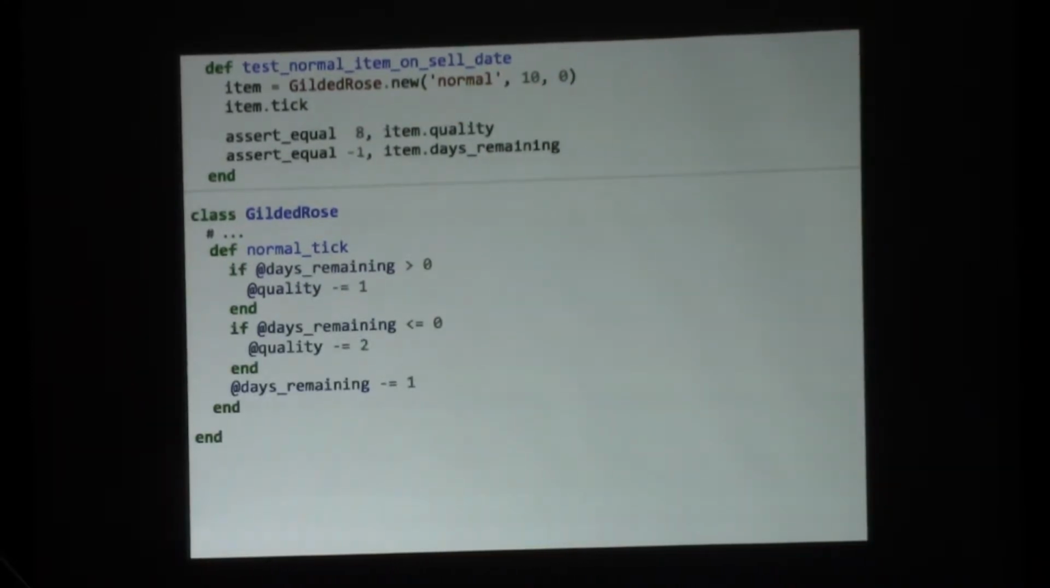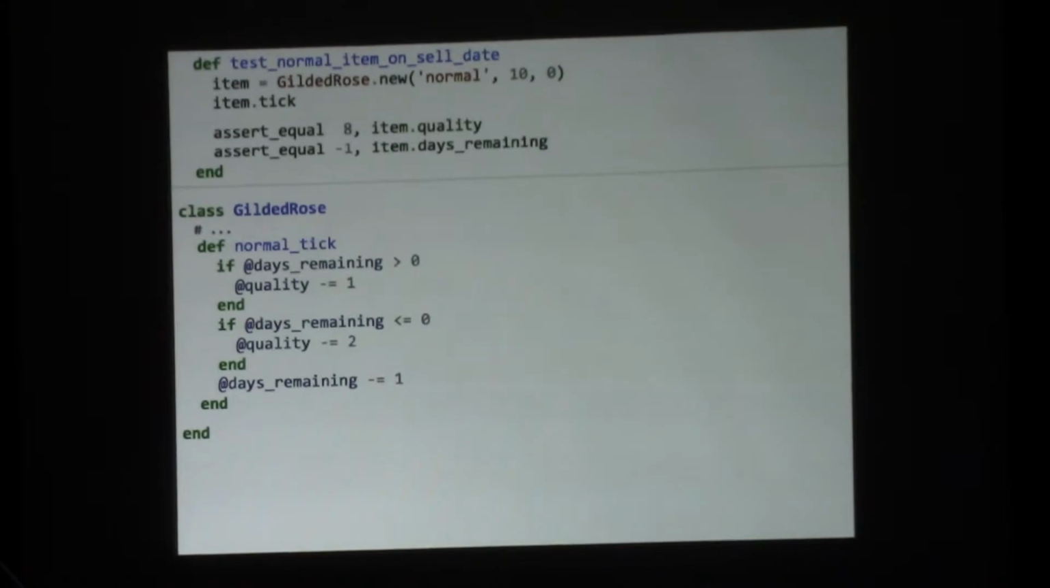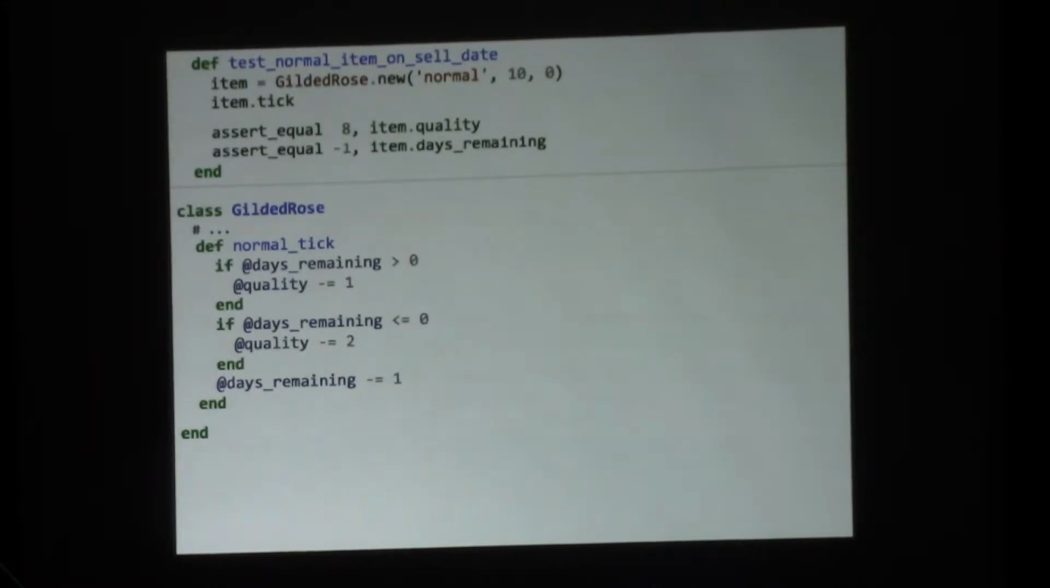So here's my implementation. Can you see it? First I just check if the days remaining is greater than 0. This is the part of the code that we want to maintain in order to pass the first test that we implemented earlier. But the second if condition makes this specific test pass. So just subtract 2 when the days remaining is less than or equal to 0.